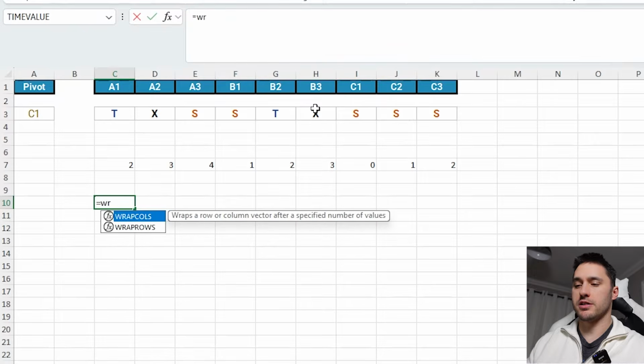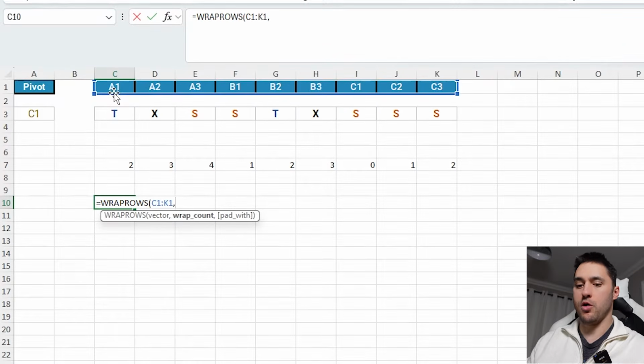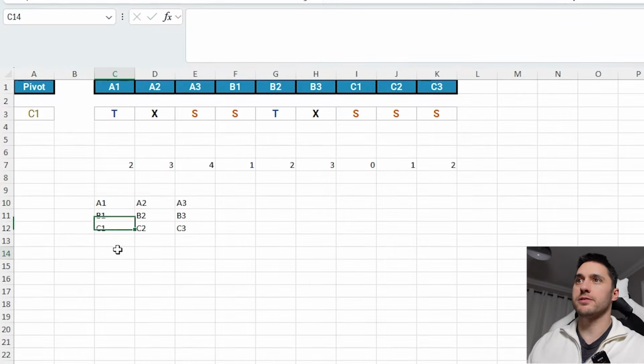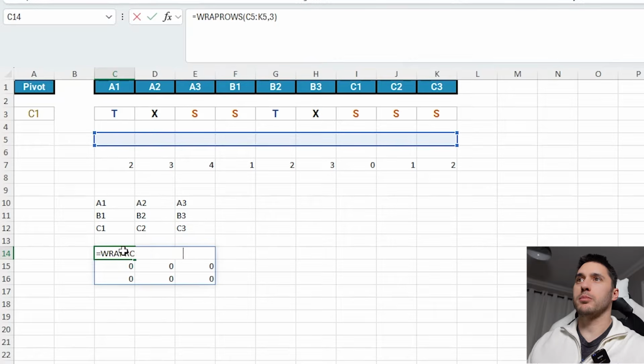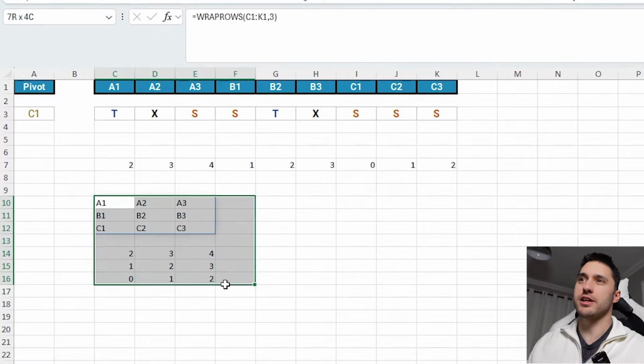Just to visualize this a little nicer, I'm going to say wrap rows this of 3. So that gives us the addresses. Let's copy it and apply it to this. And we can see our pivot point is C1. So this is coming back as a distance of 1 and this is coming back as a distance of 2. Great, so that's working fine.